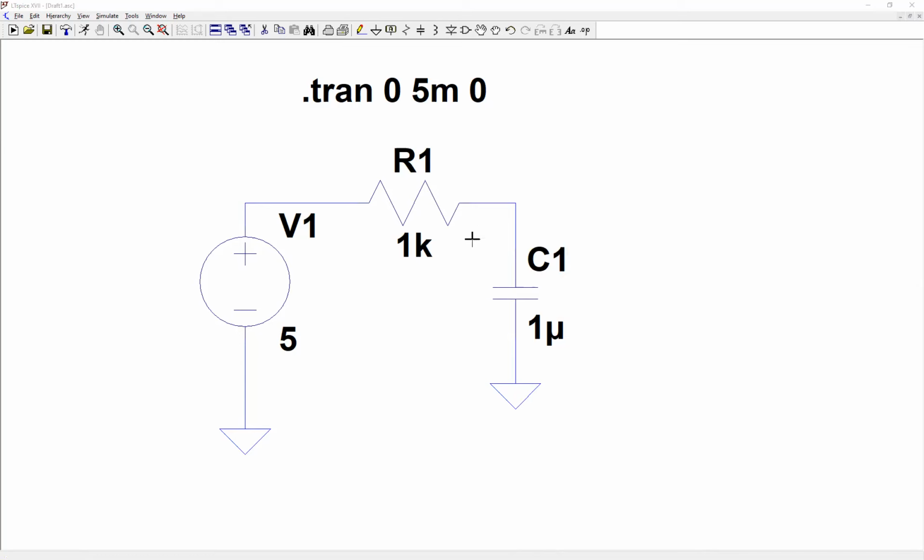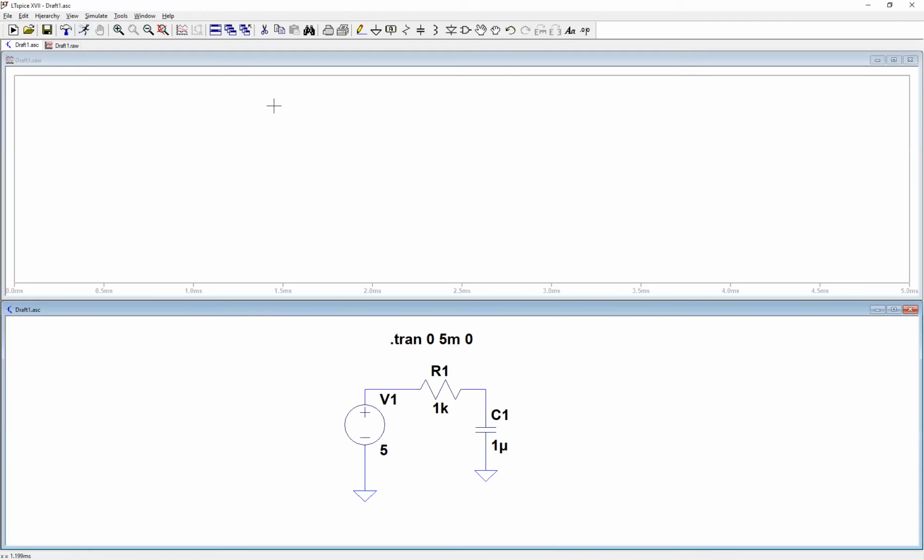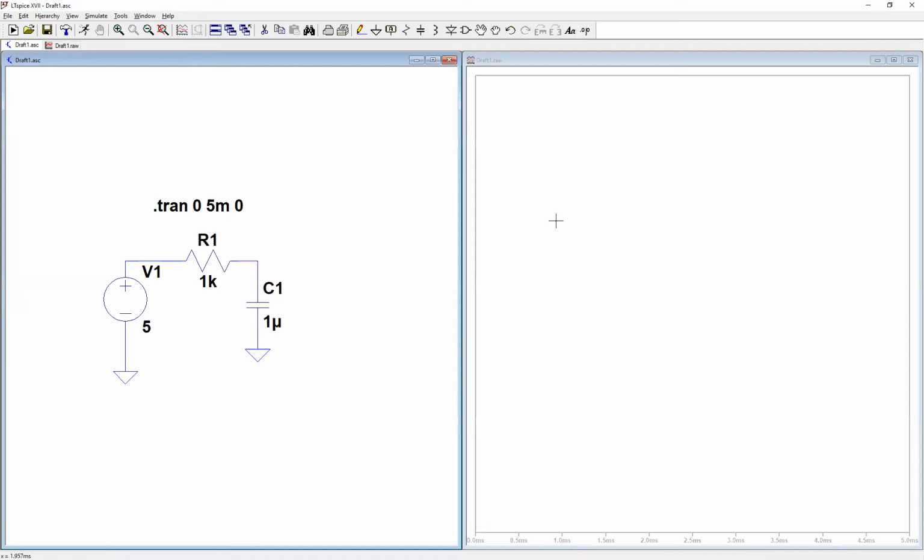Okay, and let's play the simulation. So here, click the run button, and you can see now a new plot appears where I will see the waveform of the circuit. I like to place the waveform on the right and the circuit on the left. So what I do is go to Window here on the top, and then I choose Tile Vertically. In this way I can see my waveform better.